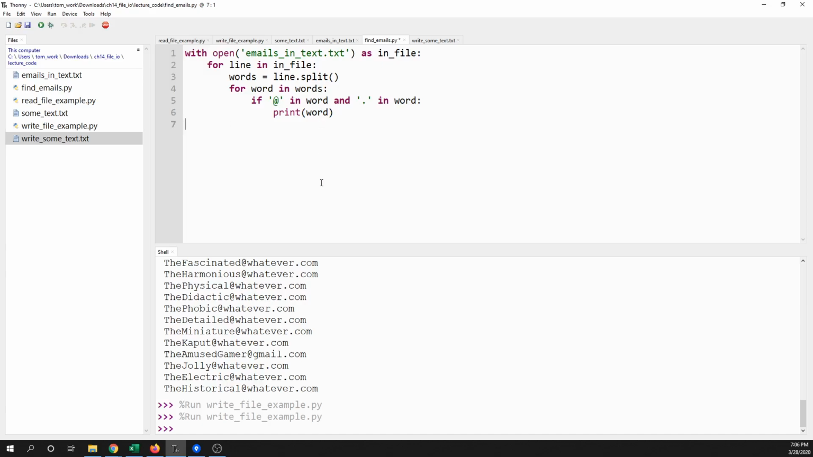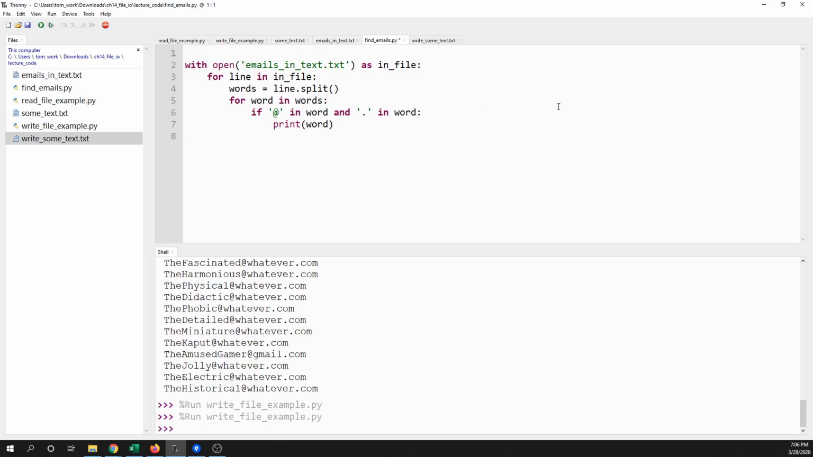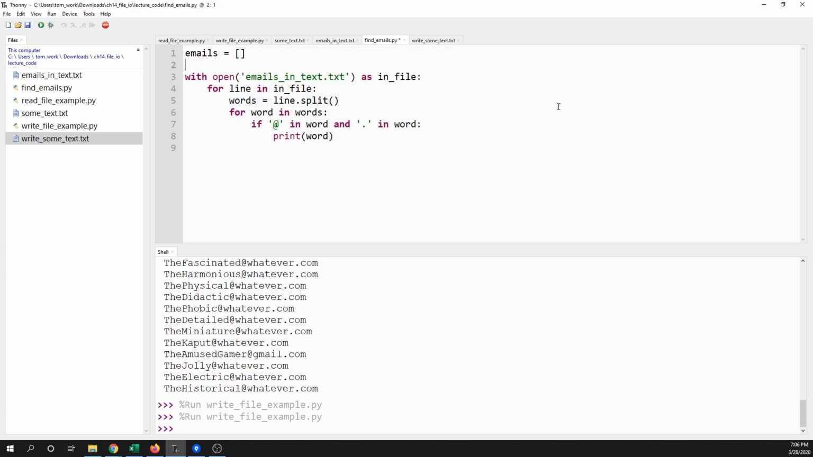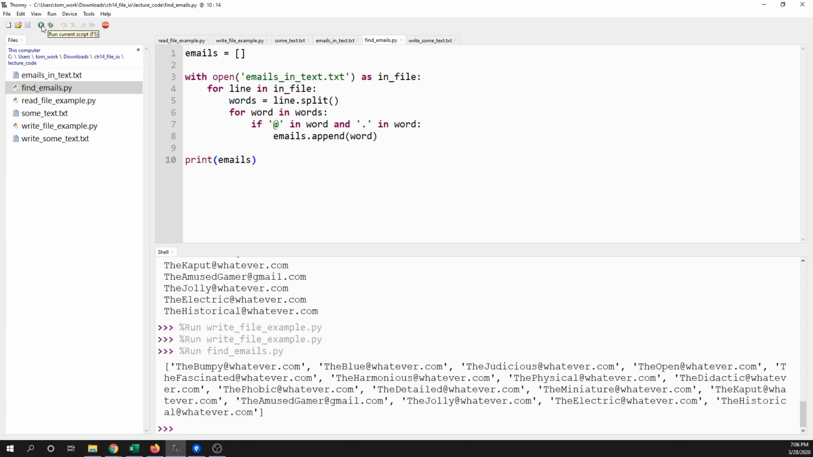What I'm going to do is read all of the emails into a list instead of printing them out. So here I'm going to have a list, and instead of printing out these things, I am going to append word to the list, and just double check that. You can see I have a list of emails now.